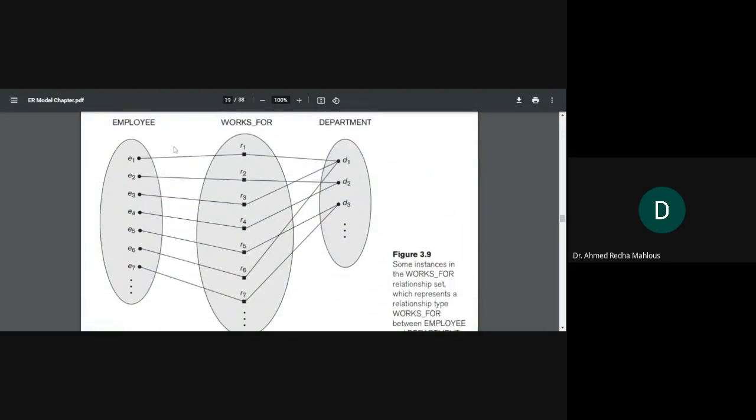Here, how many entities are participating in the works for relationship? This is a relationship, Shabab. Don't confuse it with an entity. This is a works for relationship. How many entities are involved in this diagram?